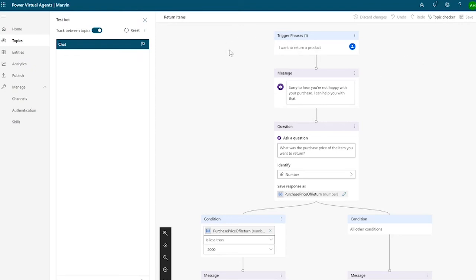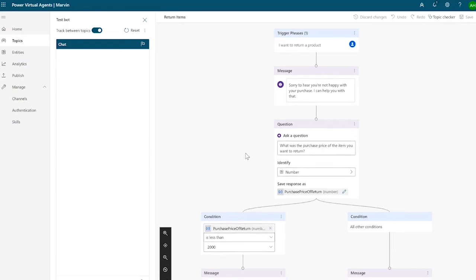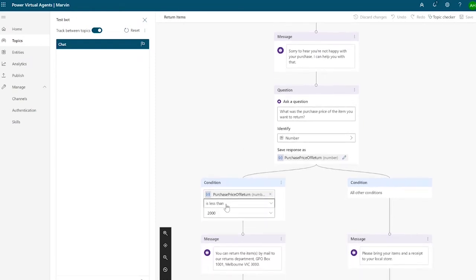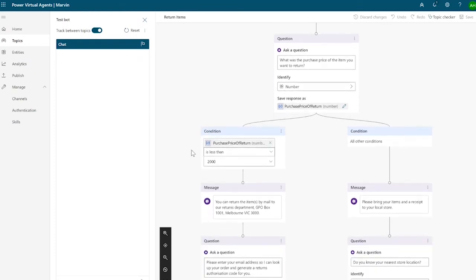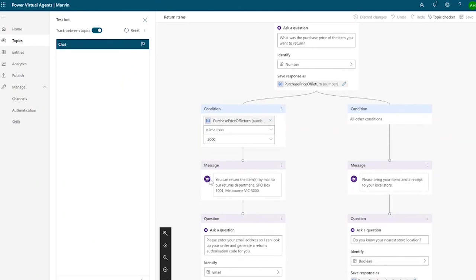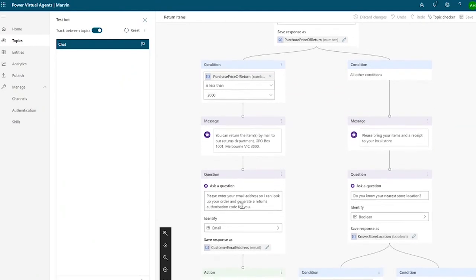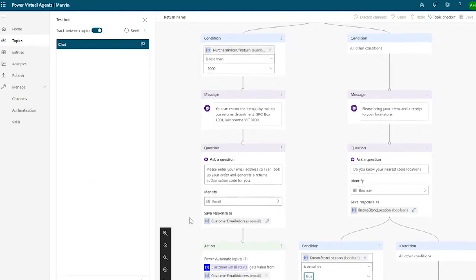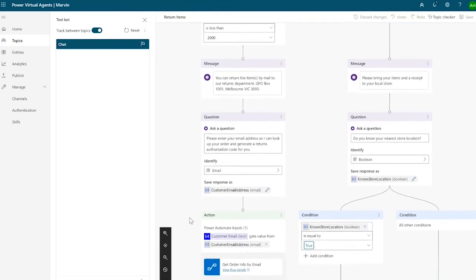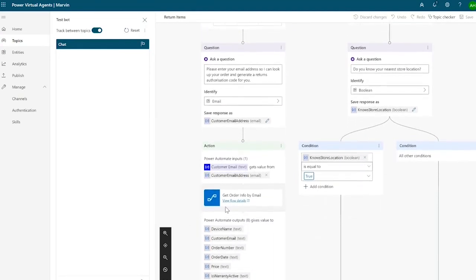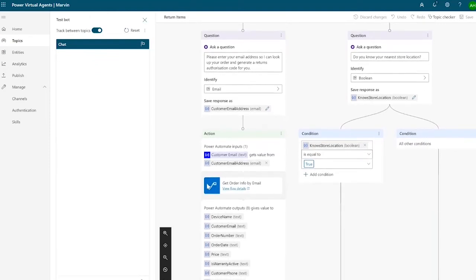So we've got a returns process here that asks what's the purchase price, and if it's less than $2,000, we have a different policy than if it's over $2,000. If it's less than $2,000, we're going to say, yes, you can return the item by mail. Please enter your email address, and I'll take you through this path and show you what happens. As we get further down, we're using this Power Automate action here, this flow, to get the order information by email.